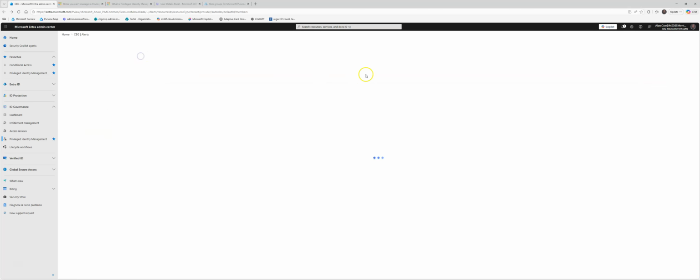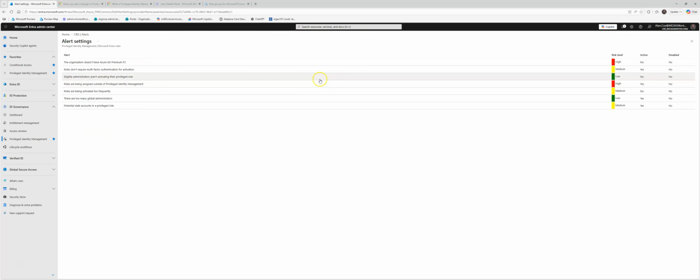Now we're going to go to settings here because we're going to look at some of these. The organization doesn't have Azure AD Premium or Premium P2. This tells me you're going to get an alert if you try to use privileged identity management. This alert is going to fire. Roles that don't require multi-factor authentication for activation: there are some roles that do not.